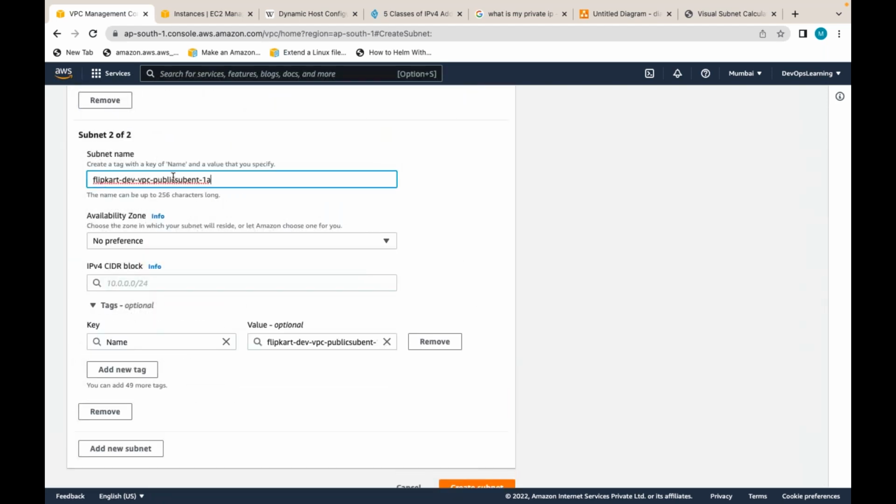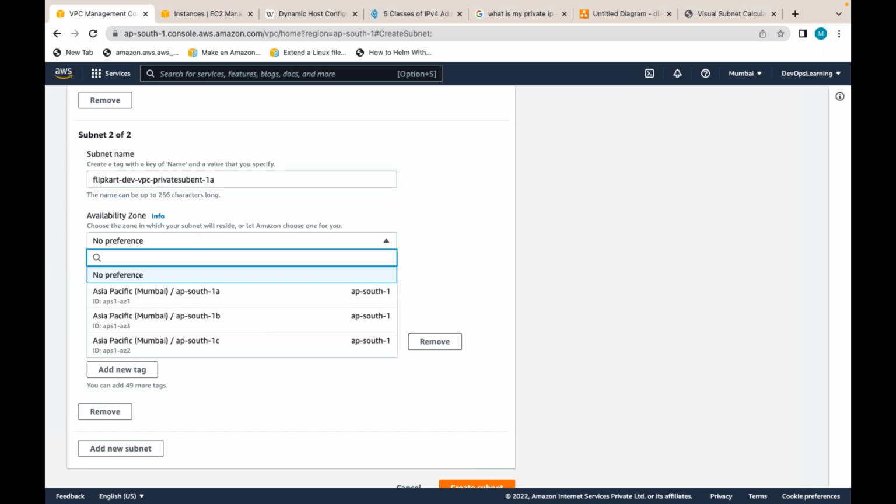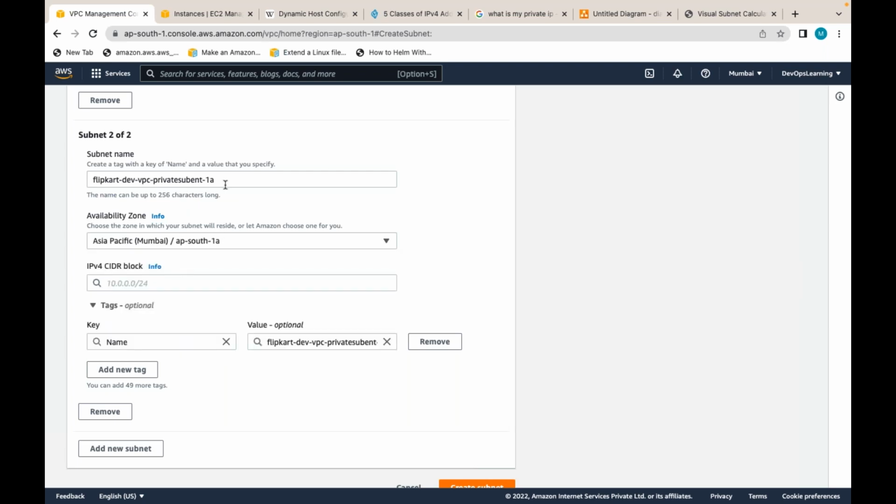For this subnet, I am giving a name as private subnet. Just a name. Does it mean this will become a private subnet? I am just giving the name as private, but it is not a private subnet as of now. This also I will create in the same 1A.